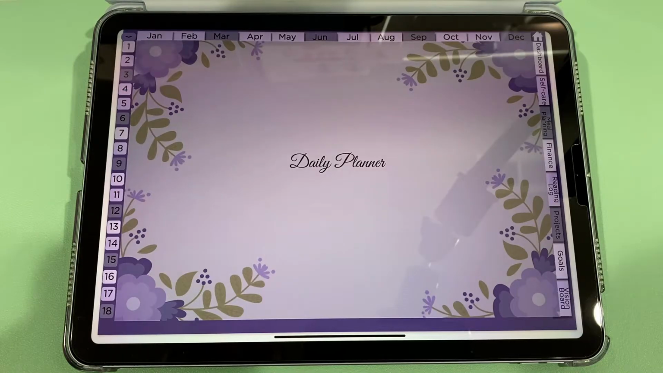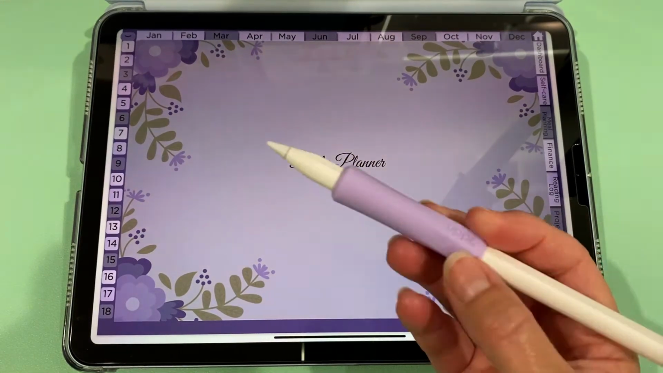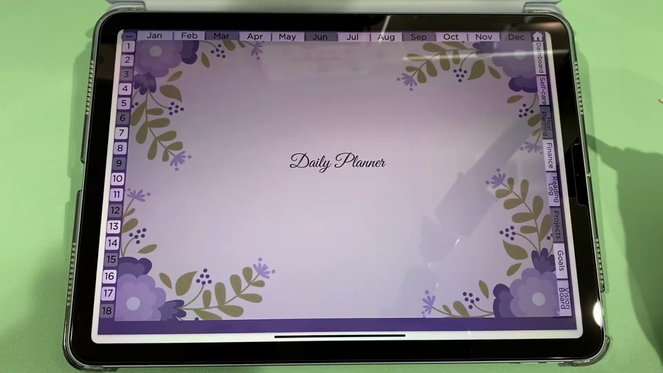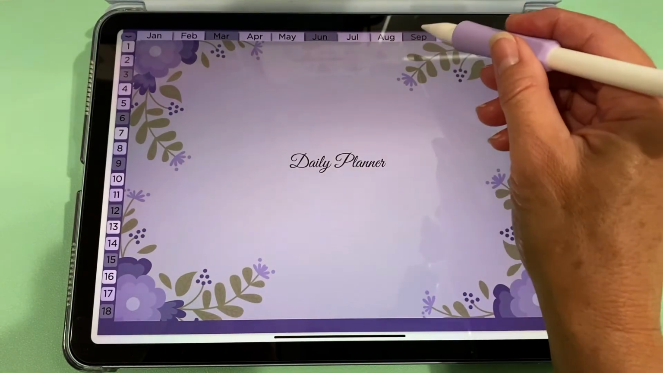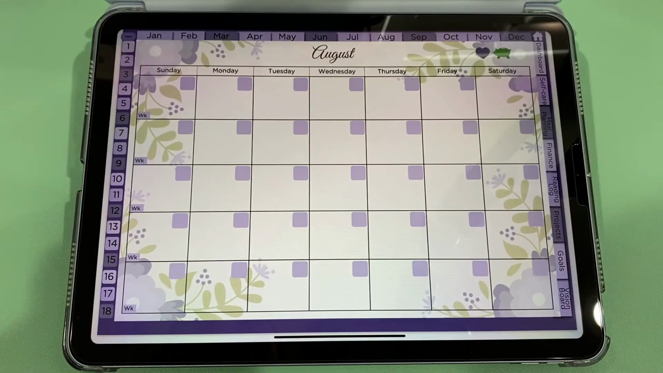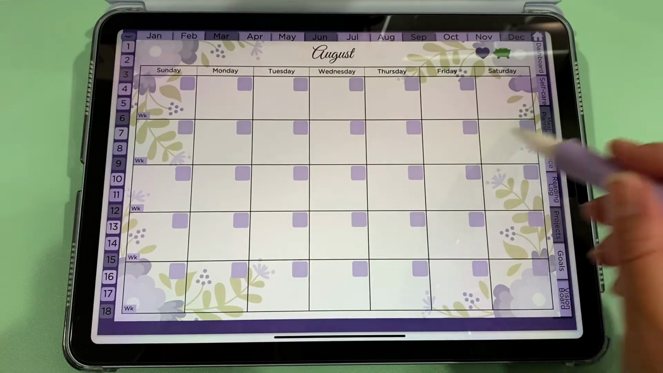So as I said in my intro, I just love the purple. In fact, I realize I have a purple Nimble Grip, so what do you know? So this is my new lavender flower daily life planner, and this is the cover. And let's go ahead and take a look at things. So first, let's just go to August. As you can see, it's an undated planner, so you would write in the dates.